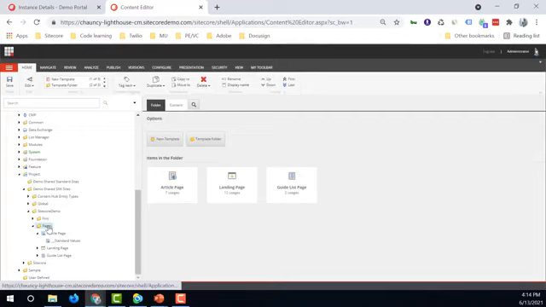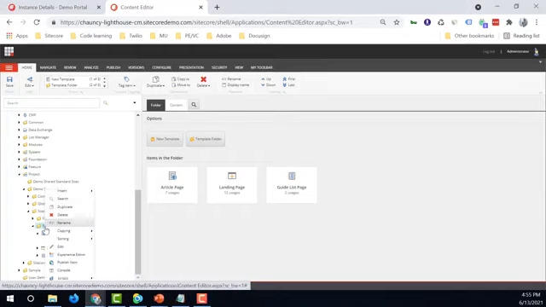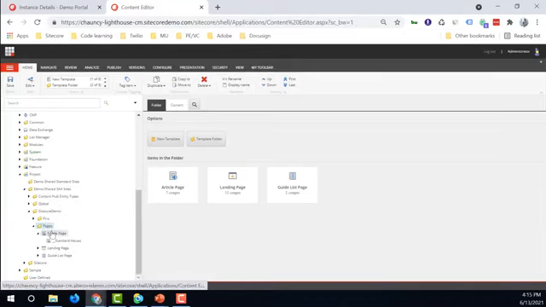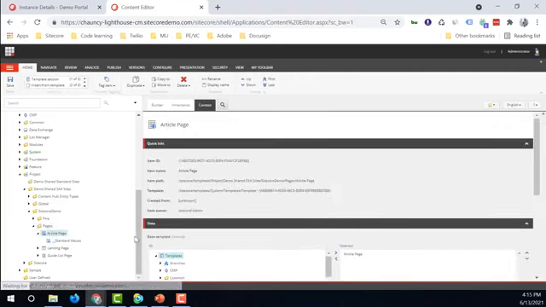This is where the template for each individual type of page resides. To create a new template, right-click, Insert, and New Template. And here, we can already see that Minnie has created a template for article page. Let's take a look at it.